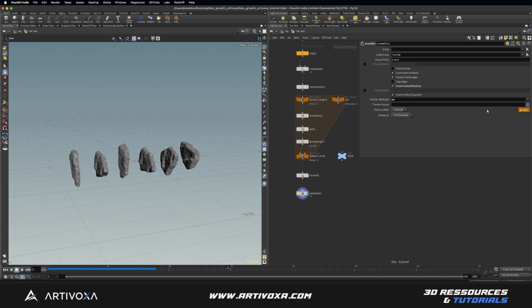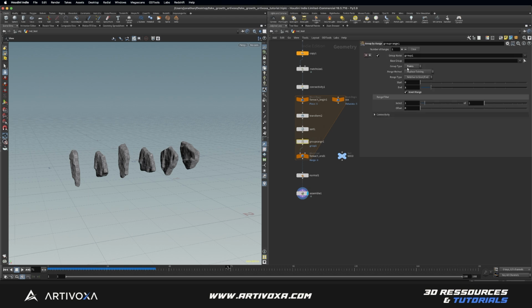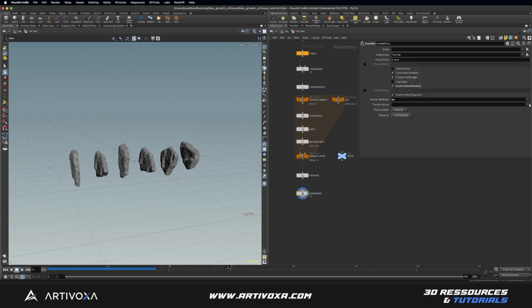So let's transfer it. In my case, I called it group 1, so let's rename it something like start points. And let's go into the assemble and transfer the group called start points.